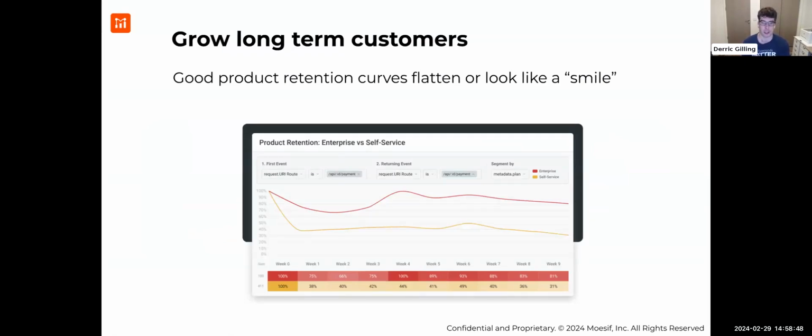What I'm showing here is two retention curves, one that's showing enterprise, one that's showing self-service. And for each week, we're shown these weekly different cohorts. So in week 0, these are developers that signed up and are using the platform in the week. And of course, it's expected everyone's going to be at 100% the week they signed up. But each week later, you're going to see a percentage of those customers dropping off.